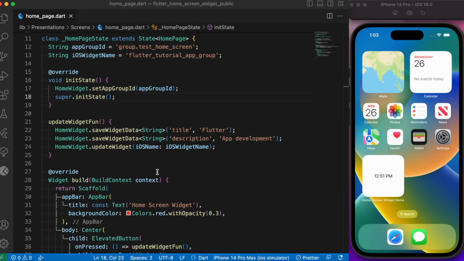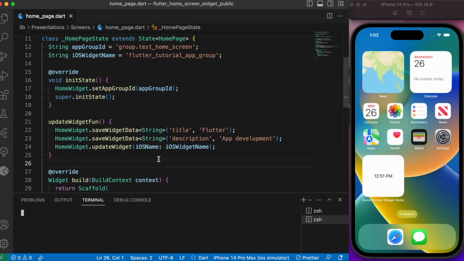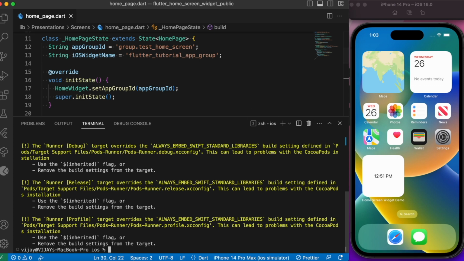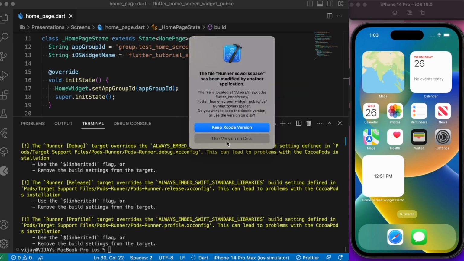All you need to do is head over to VS Code and open your terminal. Inside your terminal, go into the iOS folder and run pod install. Here try to select keep version on disk.